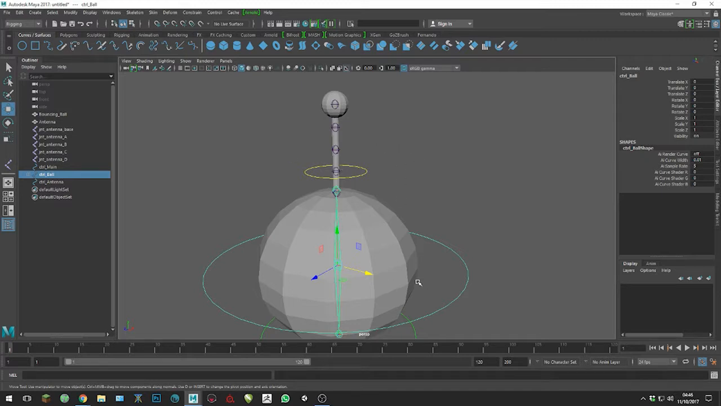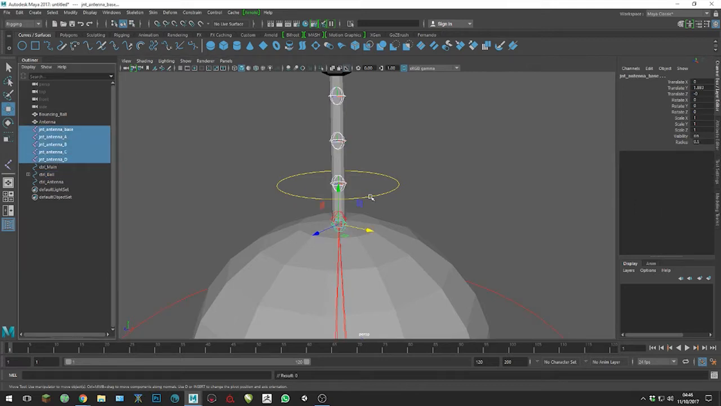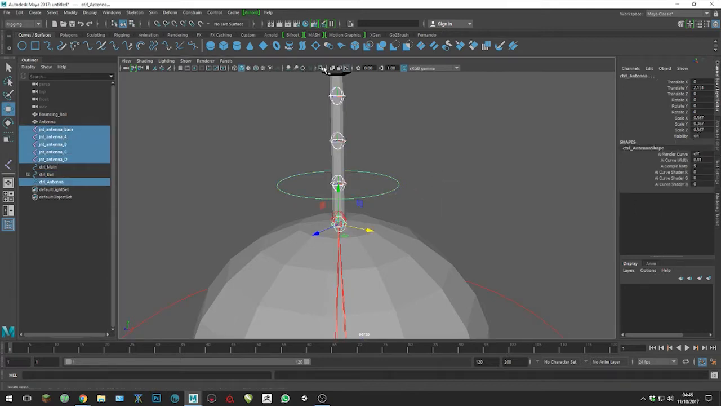Right, the main body was the easy one, very easy. This one on the antenna is a little bit more complicated, and I'll show you why. Let me just select those joints first, the control, and hide everything else.